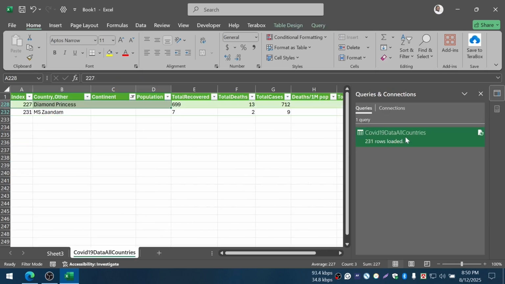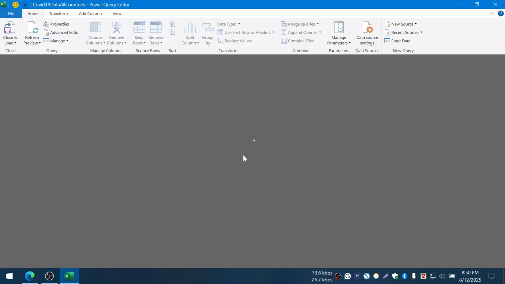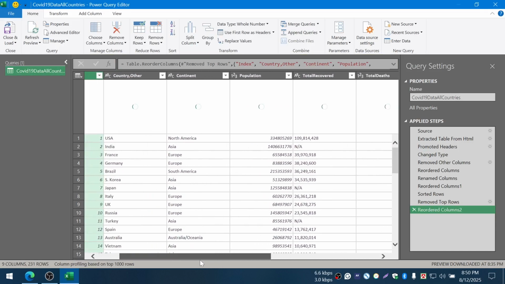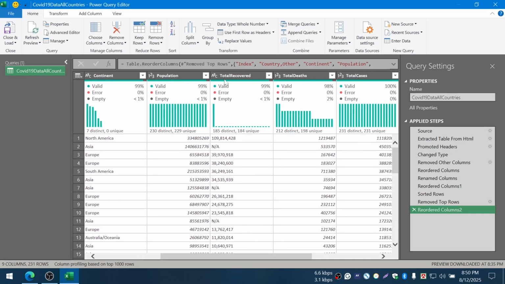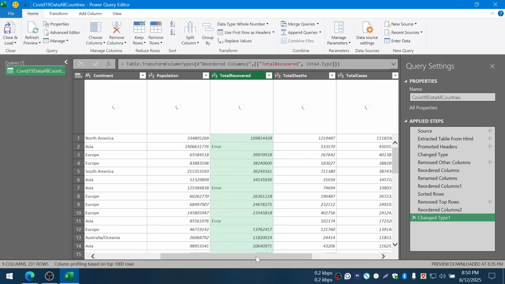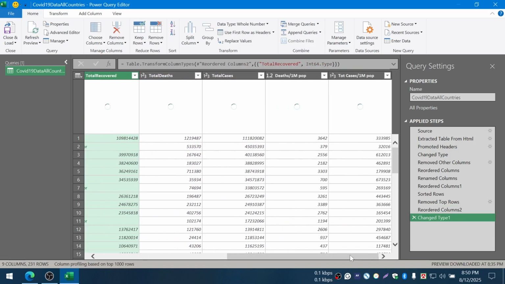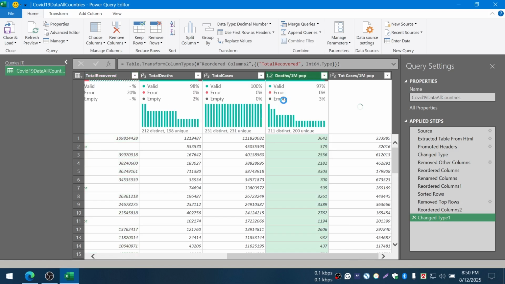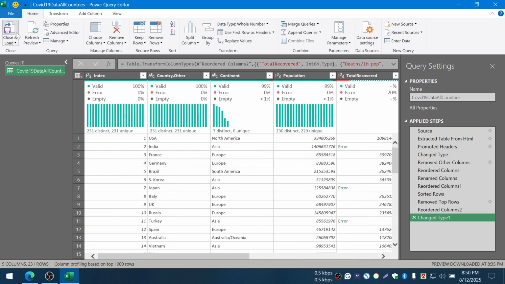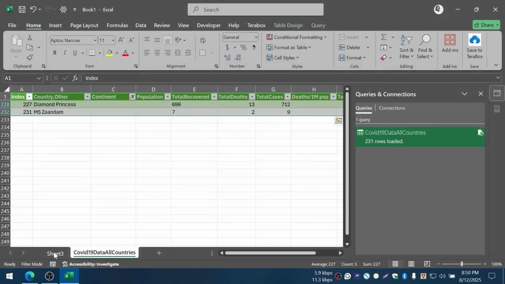Wait a minute and try to see what our data type is, because this is the issue. Continent is text, total recovered is text, not a whole number. This is the one thing you have to be careful about when you are cleaning the data, because data type is crucial for our analysis. Let's see what happened.